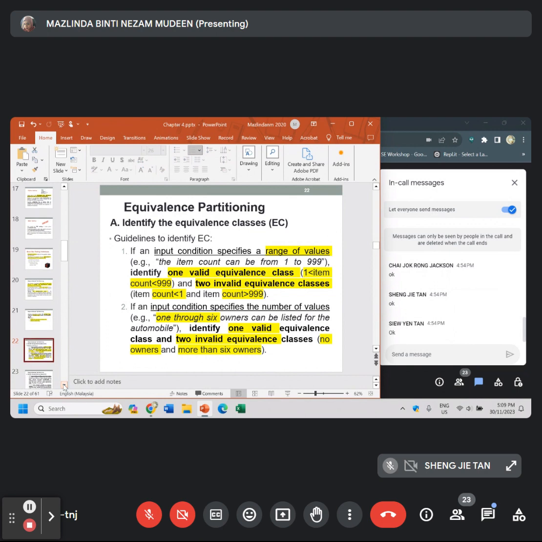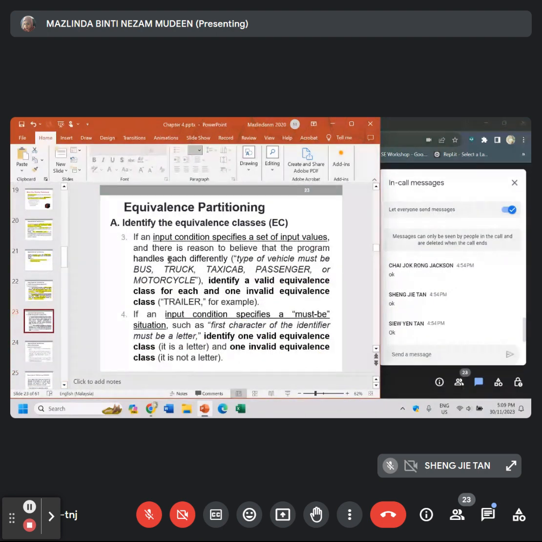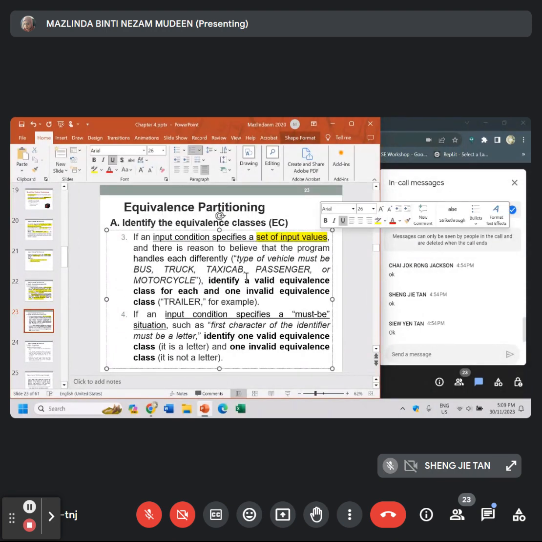Other than that, let's see another situation, where the input condition specifies a set of input values. So a set means, for example, they have given this, where they give each of these: bus, truck, taxi cab, passenger, motorcycle, or. So in this situation, we can identify a valid equivalent clause for each of them. So this is valid, valid, valid. So we have a total of 1, 2, 3, 4, 5 valid clauses.